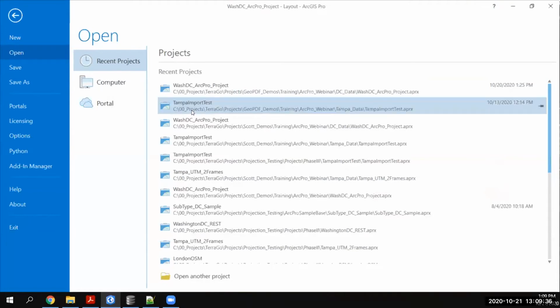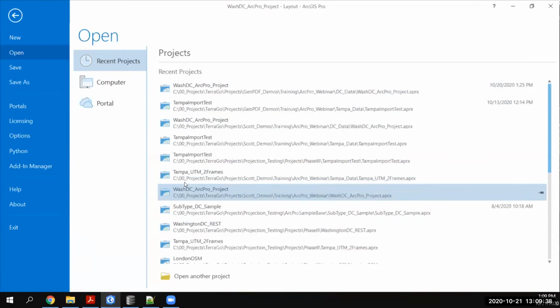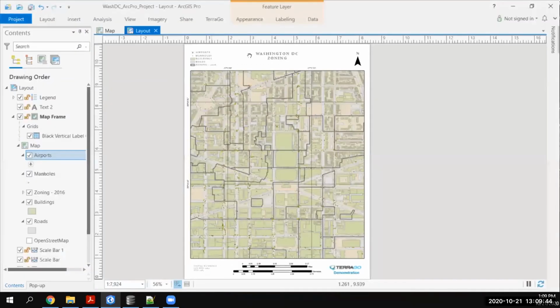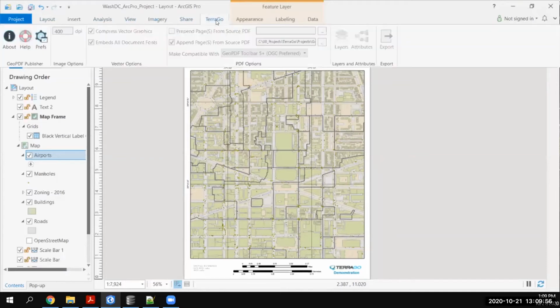So I've opened up Arc Pro here, and I've got a document that I can look at real quick. It's just a demonstration inside the Washington, D.C. area. As Scott had referenced, the Terrago toolbar is actually going to be a ribbon, and it's going to be across the top here, and it's going to be available across this little tab.